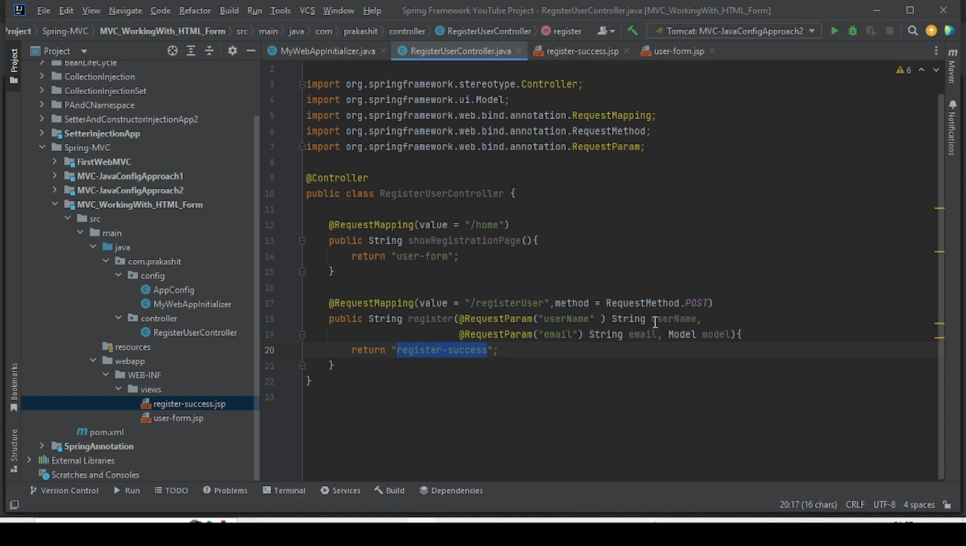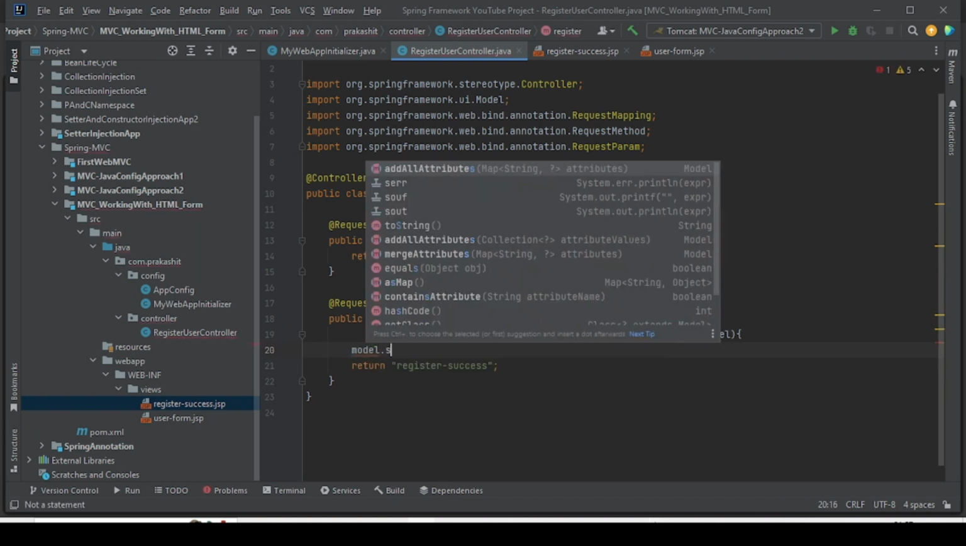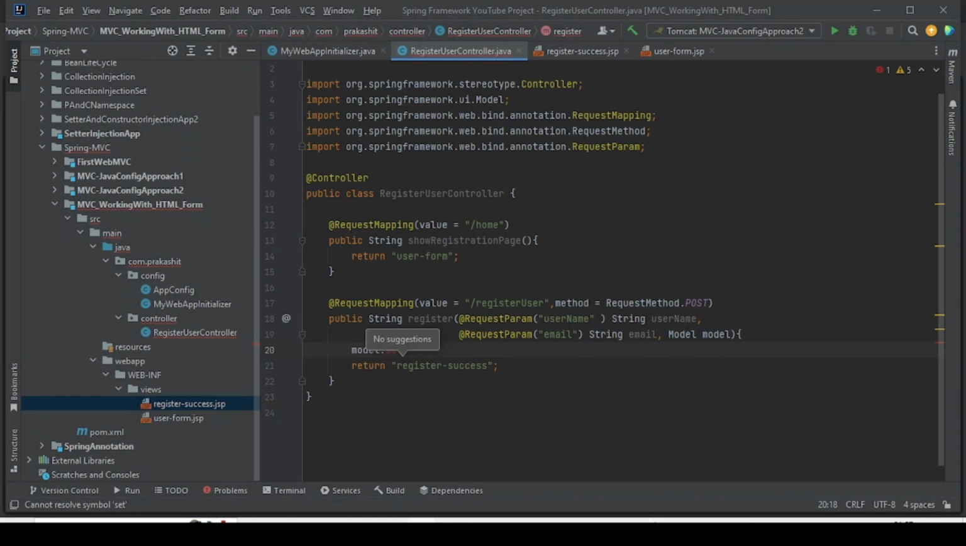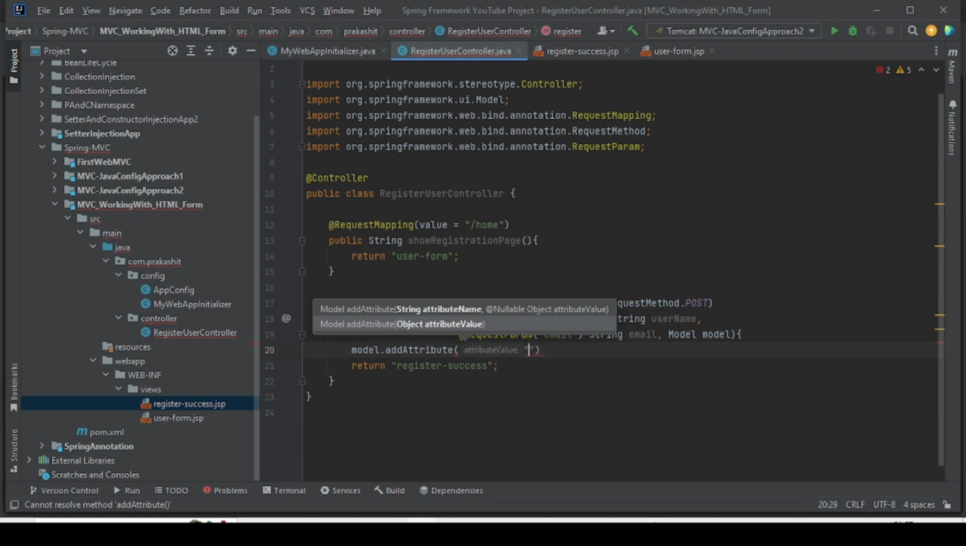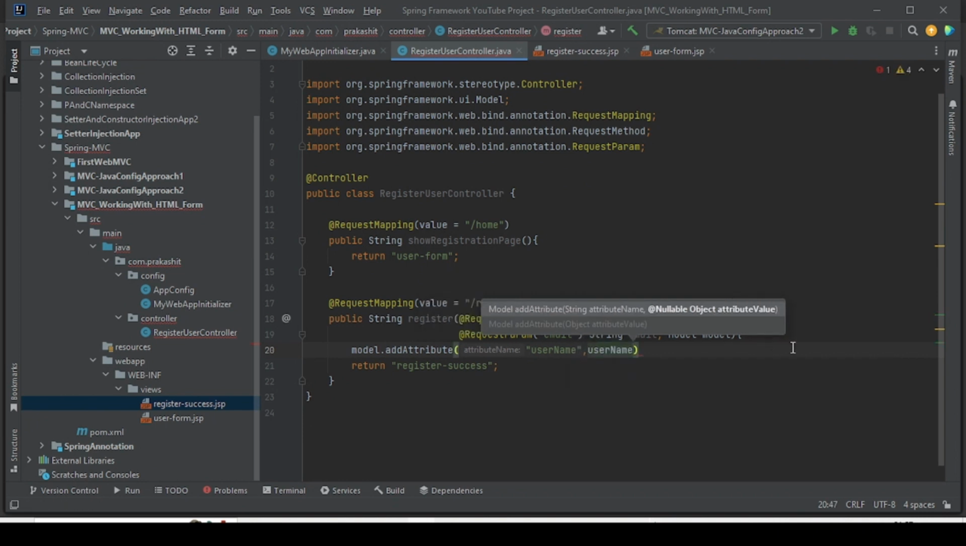And before that, before sending to register-success, I need to bind all these into the model. So what I am going to write is model.addAttribute. And what are the things we are going to add? Username. This is the key, and value is equal to username. Whatever username we got from the request, we are going to add into the model attribute, and we are going to send that here.